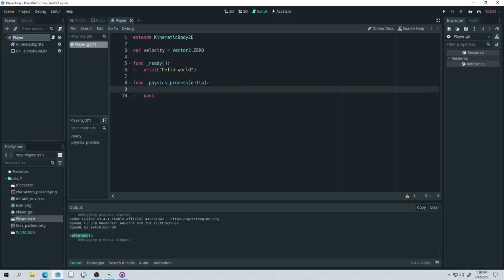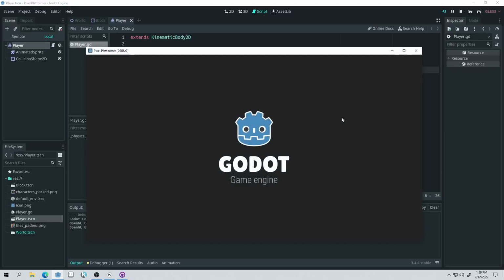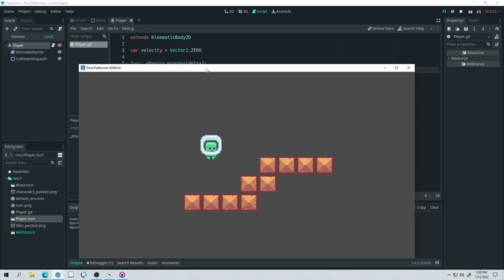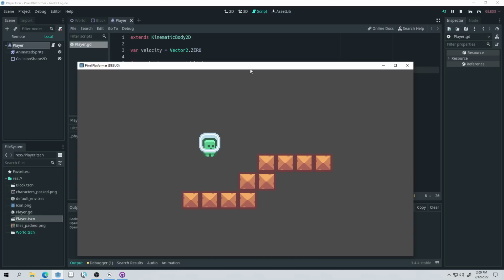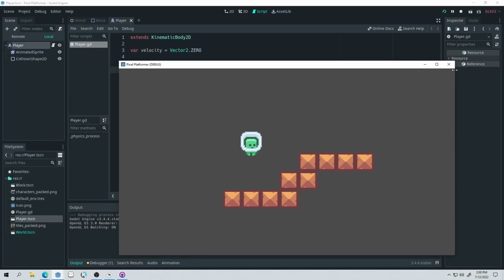Okay, inside of the physics frame, we can apply some gravity to our velocity. So we can say velocity.y plus equals 2, right? And so that will, let's get rid of our ready. We don't need that anymore for now. We can save. That will apply to our velocity.y, which would be downward, every single physics frame, or 60 times per second. If we were to print our velocity, it would be a really high number right now. But our character still isn't moving.